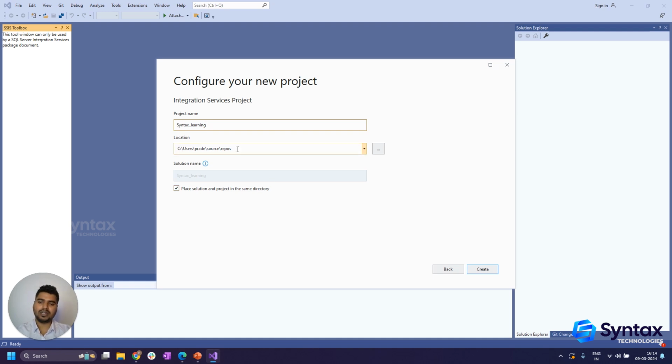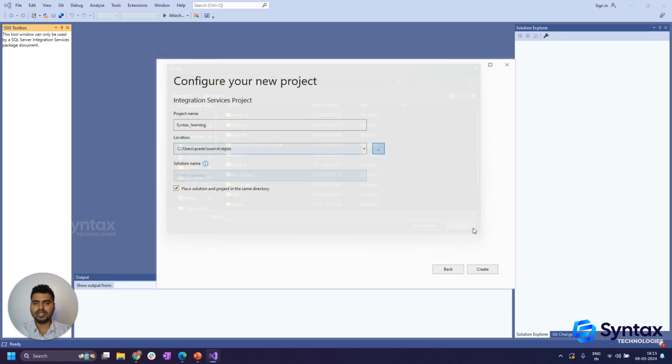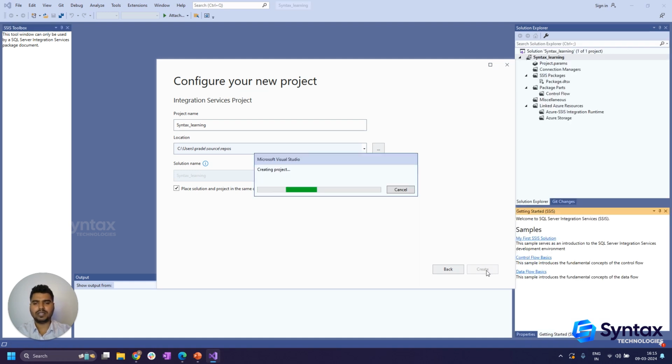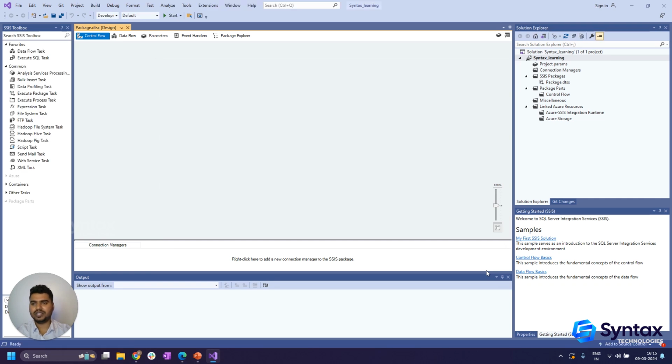Here you can select the path. I'm just leaving it the default one. But if you want to store it at some other place, you can always go and select it by clicking it here and go to the path where you want. And from there you can select it. After that, you will click on create. Wait for some time. You will see the arrow rolling and then it will say Microsoft Visual Studio is creating your project. And once your project is open, you will see something like this, package.dtsx.